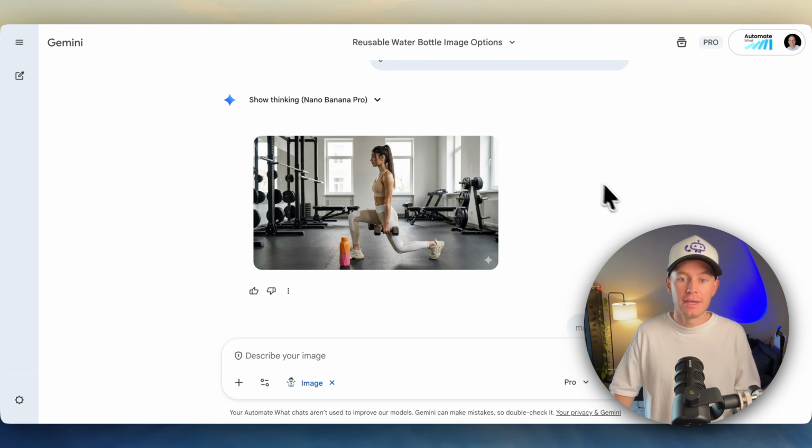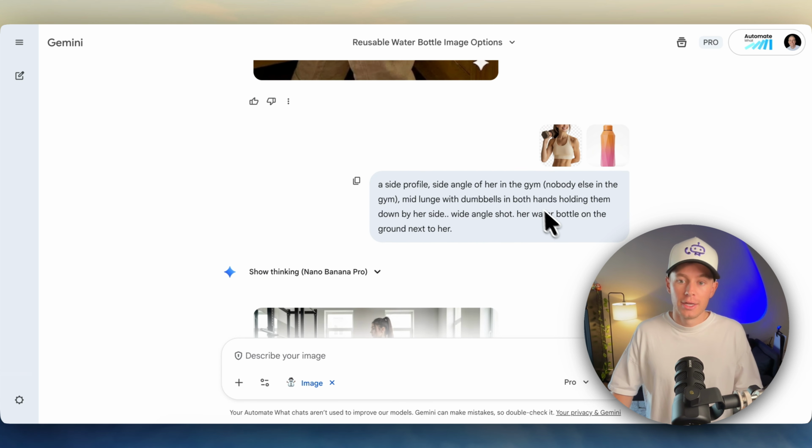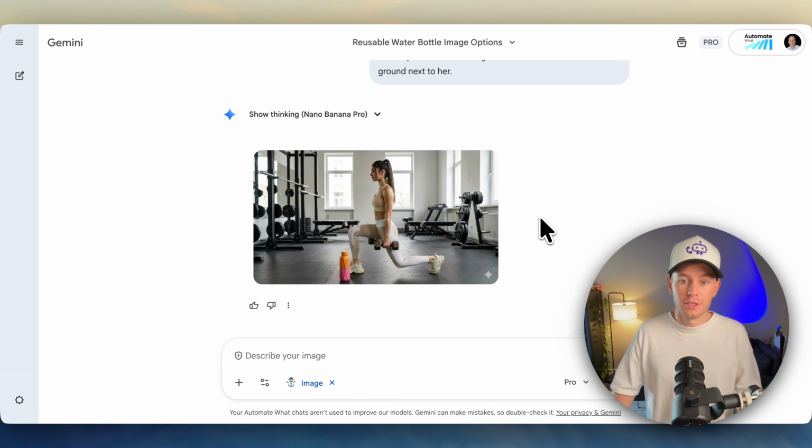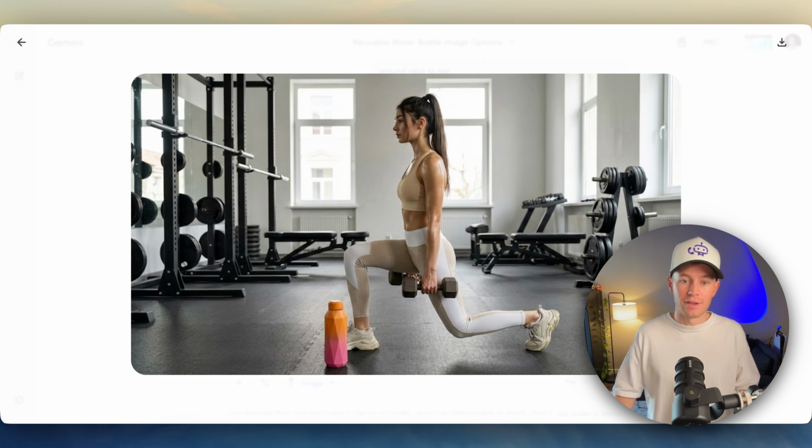So I said, hey, give me this girl working out with this water bottle on the floor, in this attire right here, in the gym doing lunges with dumbbells. And it gave me this shot right here, which was perfect. It was exactly what I wanted right from the get-go. It was nice, clean. Some things look a little funky in the background with the weights, but honestly not that bad. So it passes. I like it.